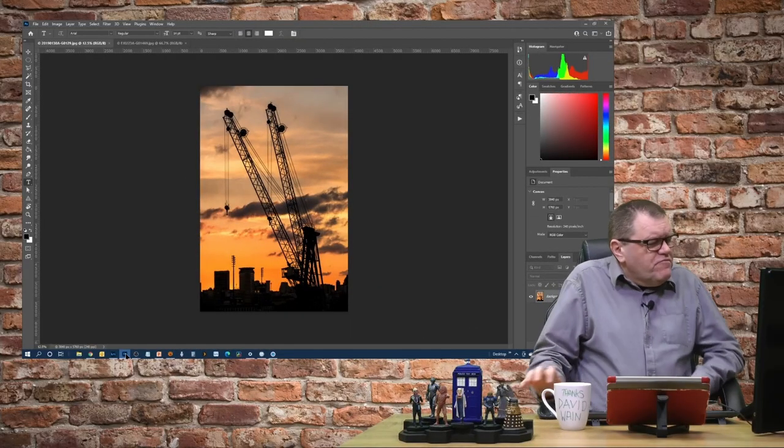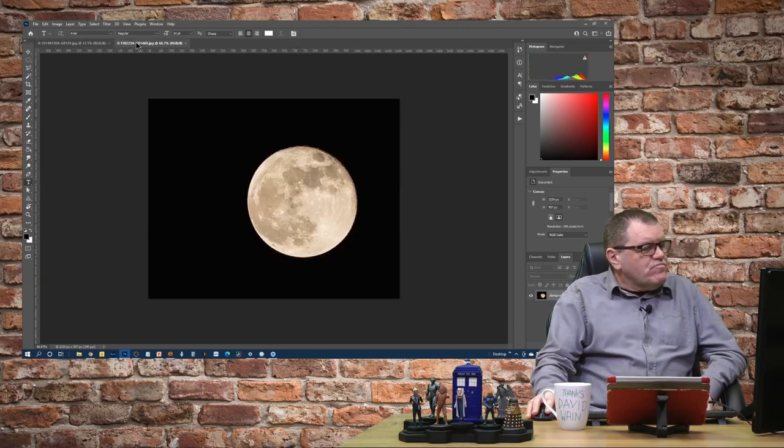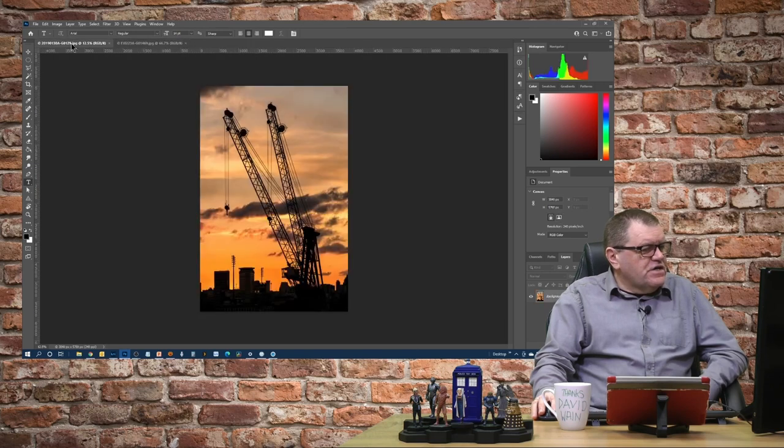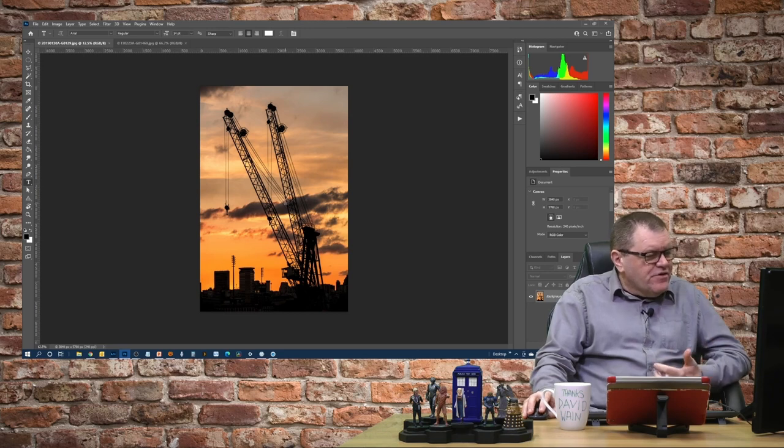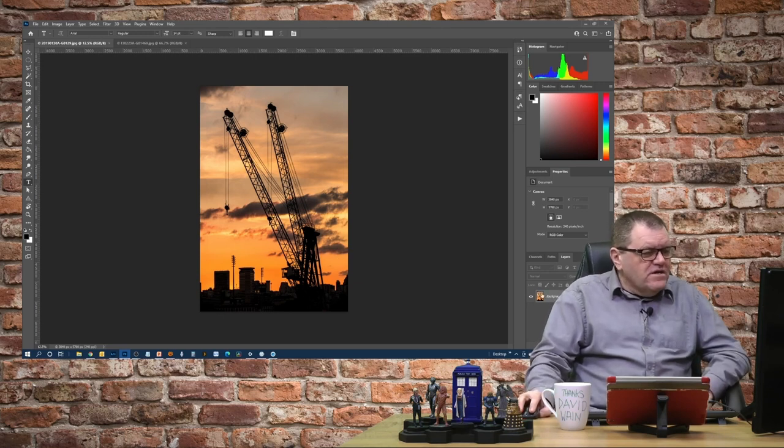Right, so what I've got here are two images. I've got my shot of the moon and I've got the shot of the cranes. So we want the moon to be behind the clouds and behind the crane. And that's going to be an absolute swine to manually cut round. So what I'm going to do with this, first of all, unlock that bottom layer.